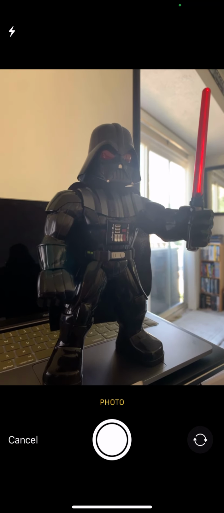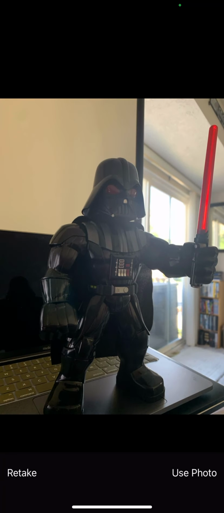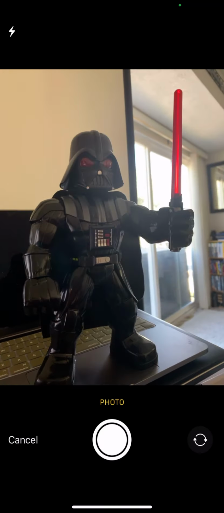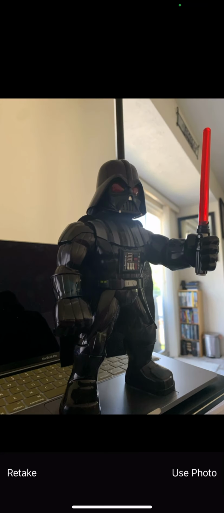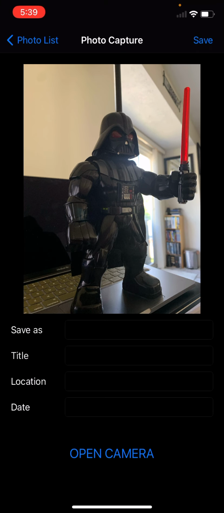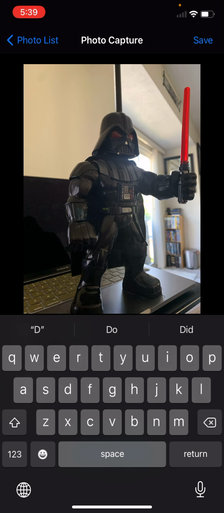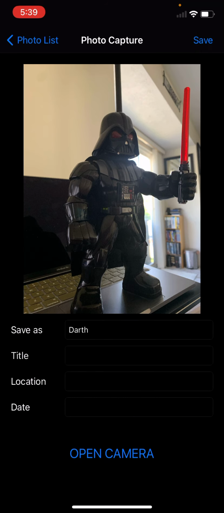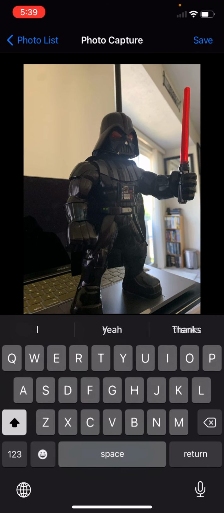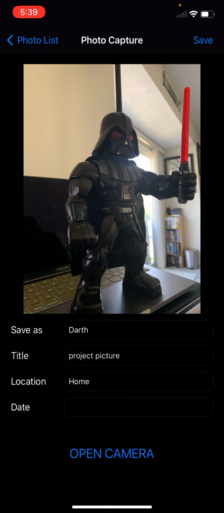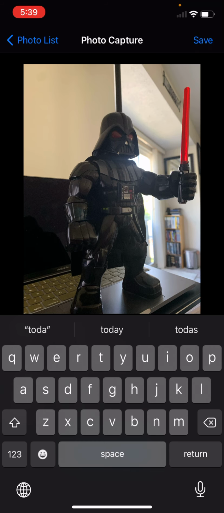and we can take a picture of Darth Vader here, and we can click photo, and I didn't like that photo, and I can hit retake. Maybe I wanted it this angle, and go ahead and take that photo, and let's go ahead and use that one. And I wanted to save this as, let's go ahead and call it Darth. Title, just project picture. And then location, we can say home when I'm at my house, and the date we can say today.